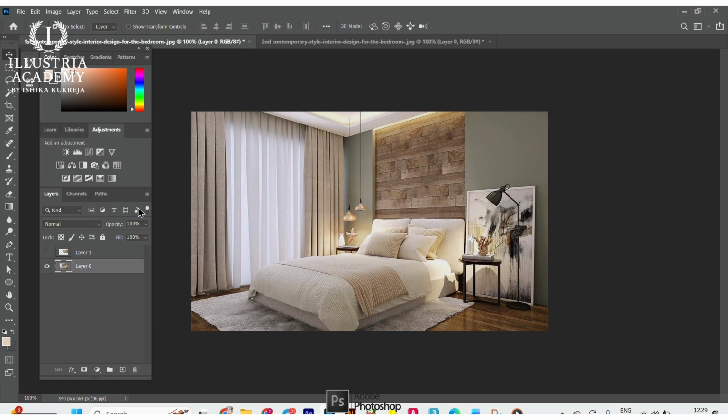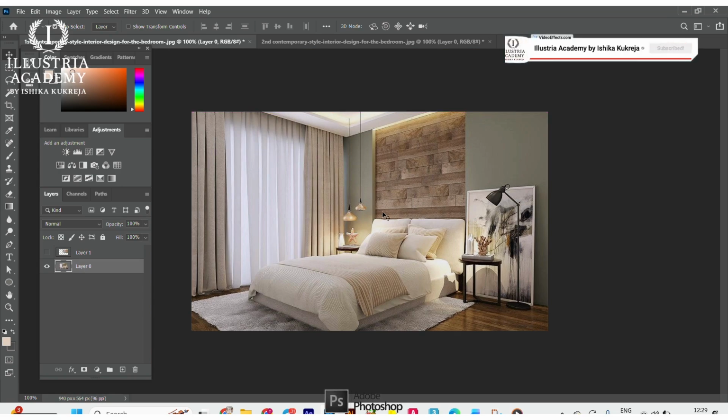Since the color matching has been applied to the first image, and that's it, you are done.